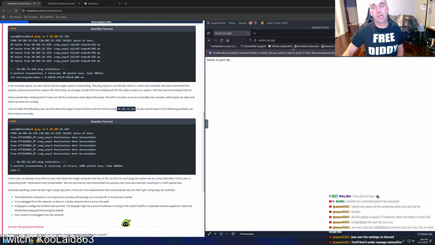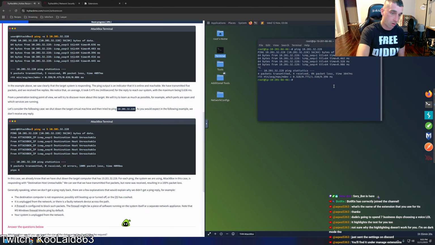In the example above, we saw clearly that the target system is responding. The ping output is an indicator that it is online and reachable. We have transmitted 5 packets, and we received 5 replies. We noticed that, on average, it took 0.475 milliseconds for the reply to reach our system, with the maximum being 0.636 milliseconds. From a penetration testing point of view, we will try to discover more about this target. We will try to learn as much as possible, for example, which ports are open and which services are running.